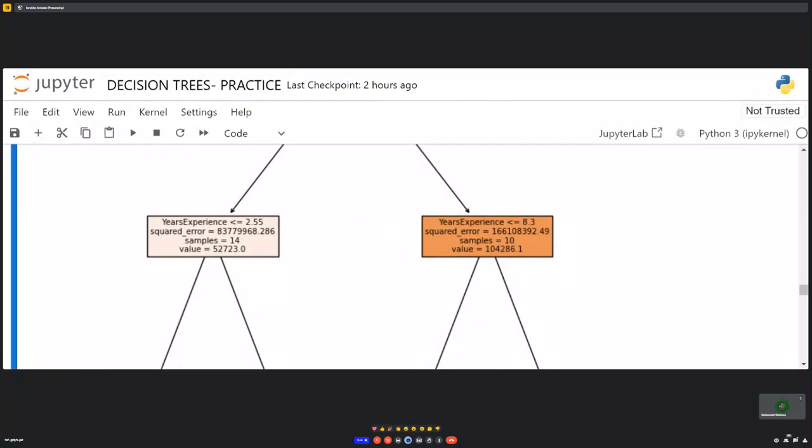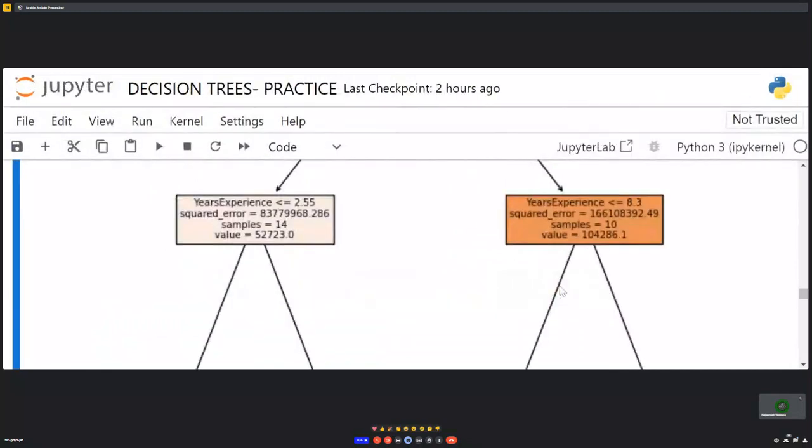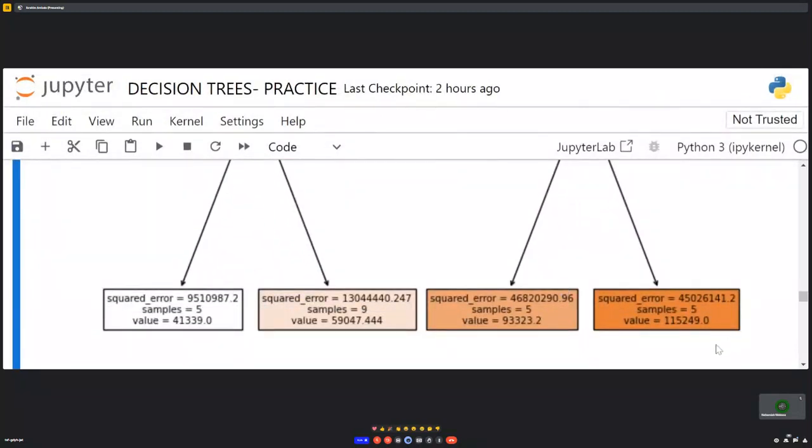So is it less than 5.5? Yes, we go down here. The next question: is your years of experience less than 2.55? You said no. So we go to the other side, which asks is your years of experience less than 8.3? Yes. Then we go down there. I'm trying to see what we are supposed to be looking at so that we can predict Nemo's salary. So that we can say it's 93 or is it 11, 52, 54?